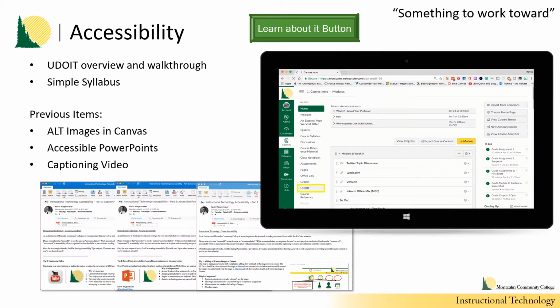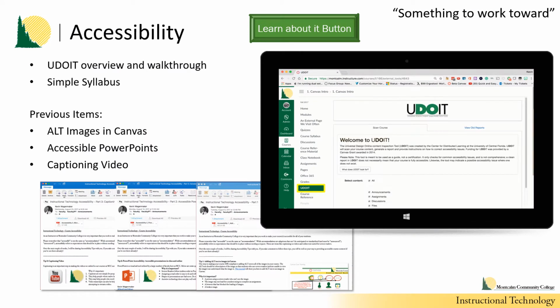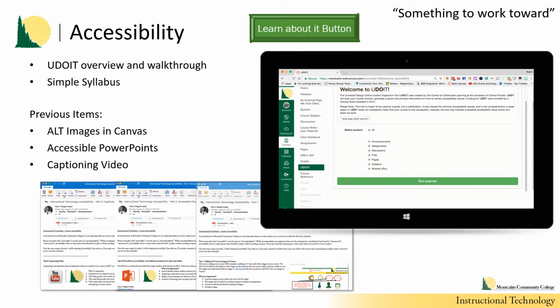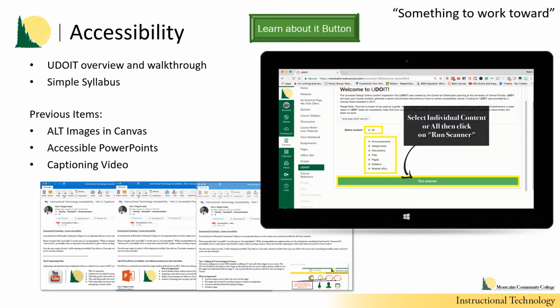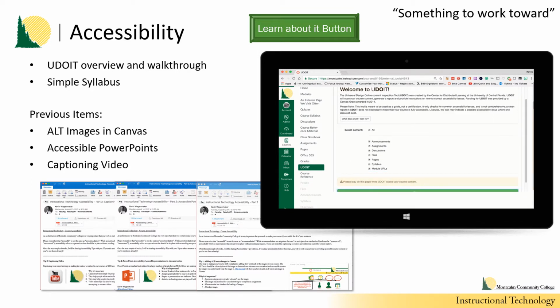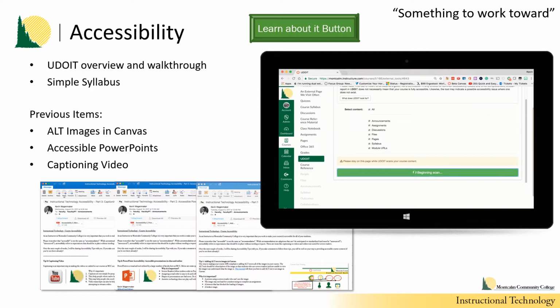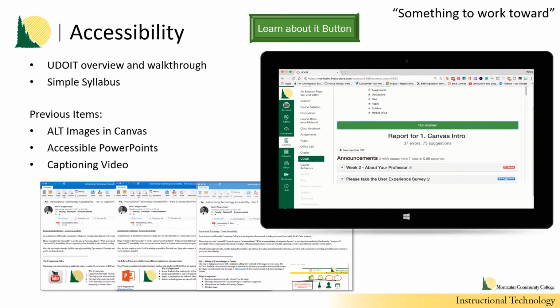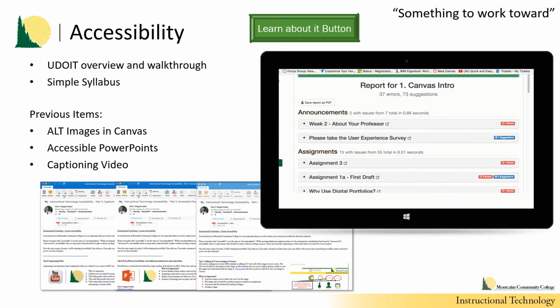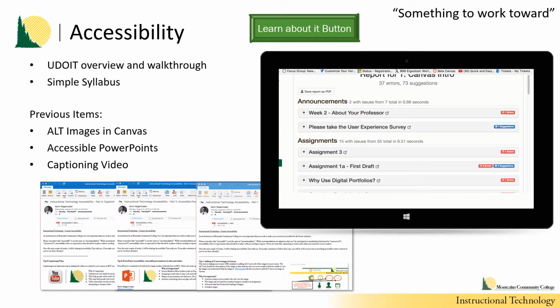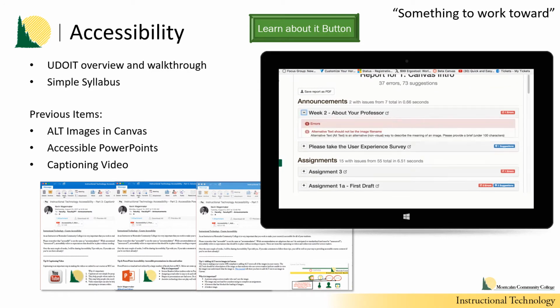So I mentioned accessibility and what we can provide you to help you be more accessible in your courses. Accessibility is things like making sure your videos have captioning and making sure your text setup is available for a screen reader to make sense of it. And like I said, there is a tool available to you in Canvas. It's called UDoIt. You should see it on your course navigation.